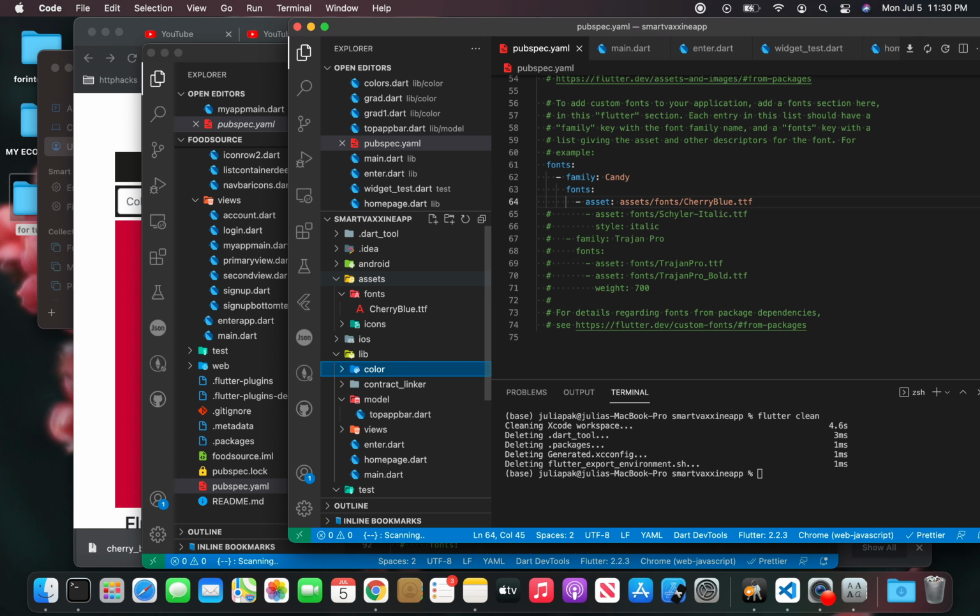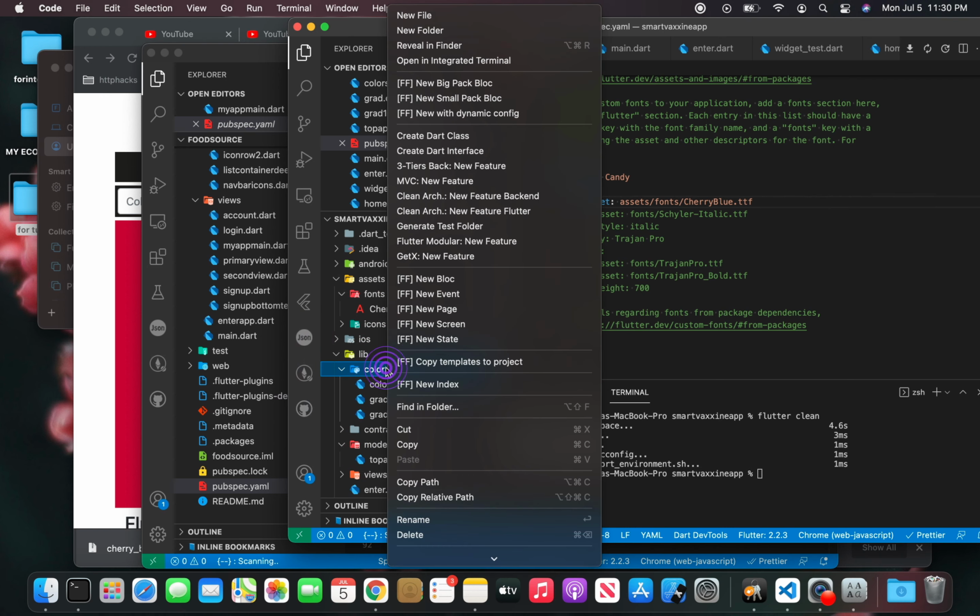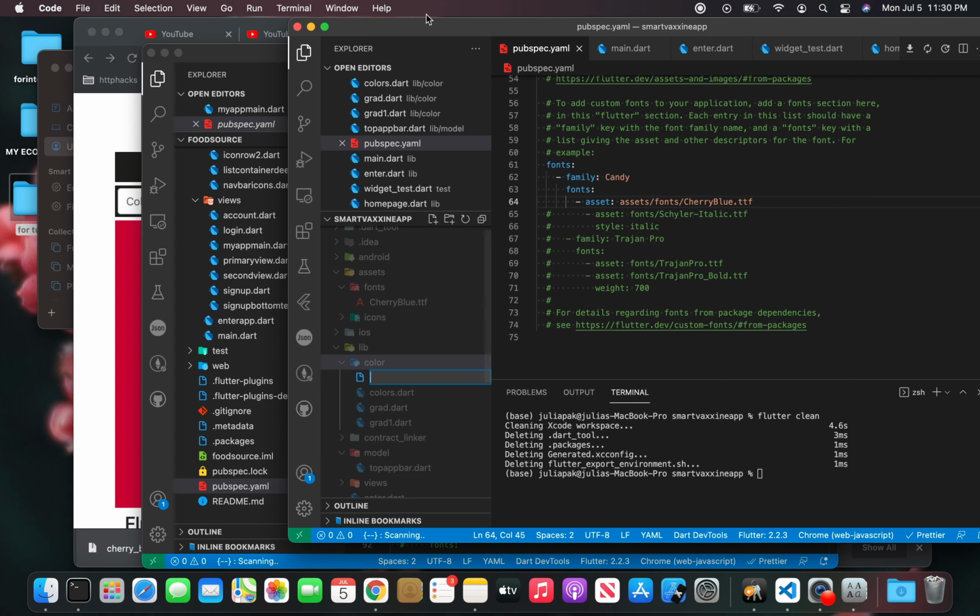I'm going to show you how I make a gradient for my app bar. I'm just going to go over to the lib folder, and you'll see that I already have a colors folder here that I made up. And I'm just going to call this one gradient 2. It's going to be a linear gradient.